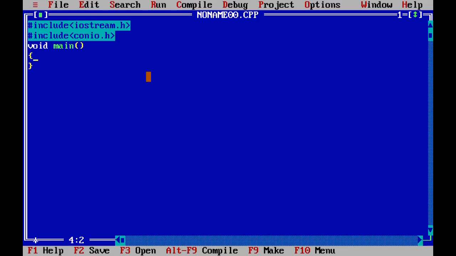The first function I will use is clrscr. This is a function used to clear the output screen before the program displays some output. The use and benefits of this function I have explained in my previous video. I will be providing the link in the description. Then we can write whatever statements we want to execute.